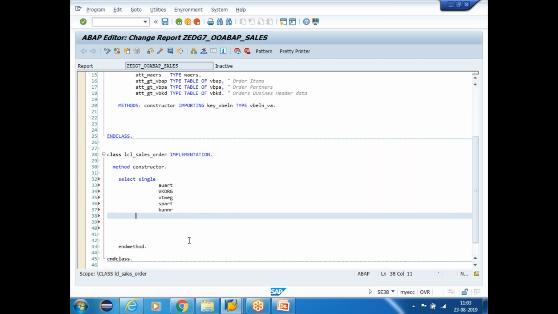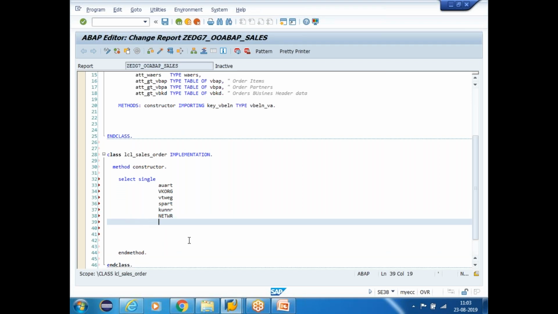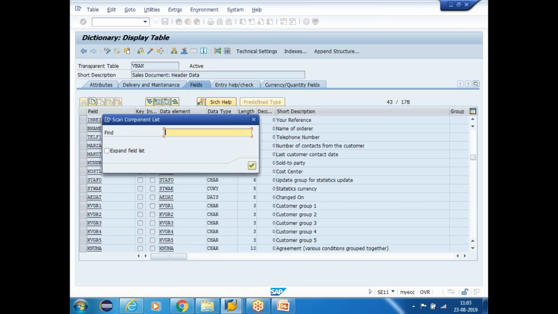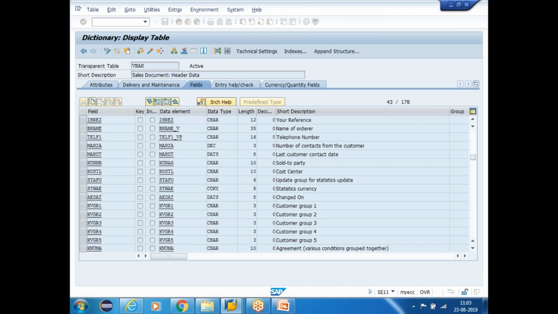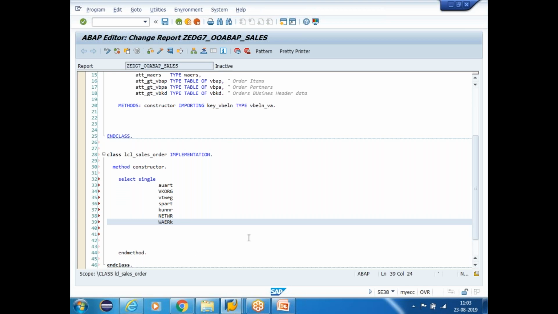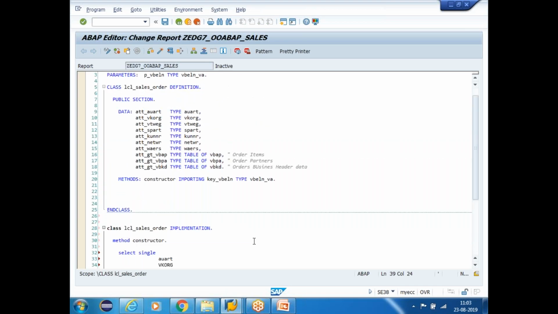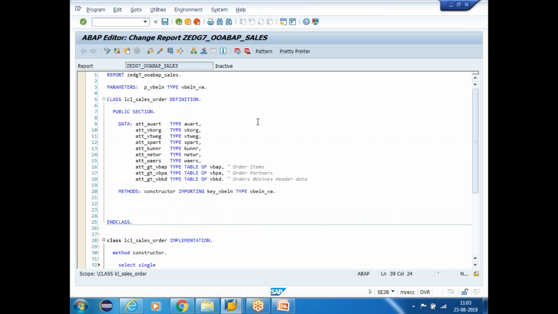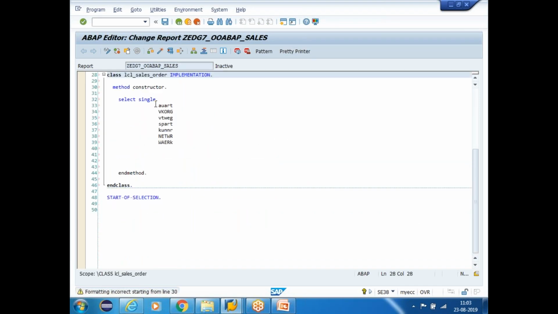And NETWR, and WAERK, I think. Control F, WAERK. First find with this. So it's a WAERK, guys. The table level field only I need to take. Maybe the reference, no problem, both are the same thing. WAERK. So the reference, no problem, guys. But the table level field, what exactly it is, that field only I need to use whenever you do a select, guys.